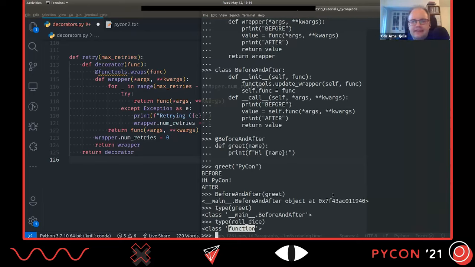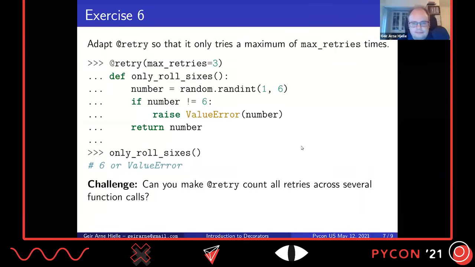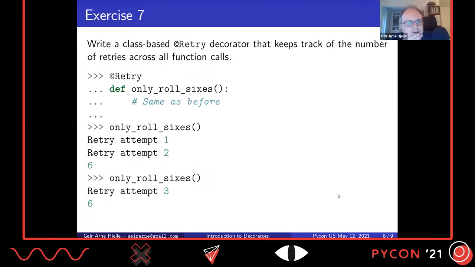Okay, then let's see, what was the final challenge? So essentially, write a class-based retry decorator that keeps track of the number of retries across all function calls. So this is slightly different from what we did earlier in that I don't include the extra hassle of parameters here. So this will just count attempts. It will not have a max retries.